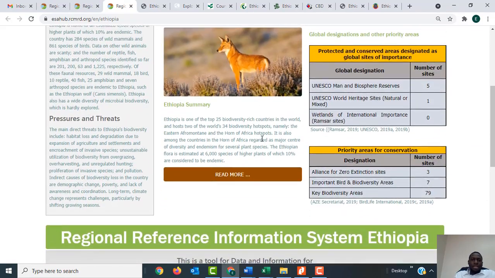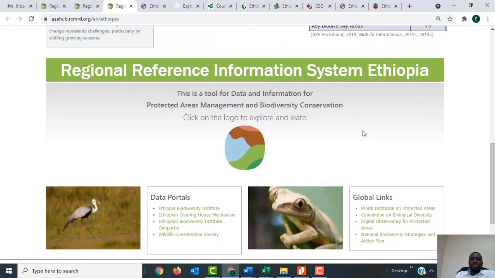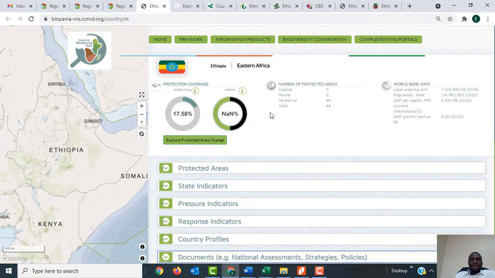As you scroll down, you can access the regional reference information system, particularly for the country that you clicked on, and in my case, it is Ethiopia. When you click on this icon, this logo here, it will take you to the regional reference information system of Ethiopia, which is this. Under that, you'll get more information about Ethiopia.